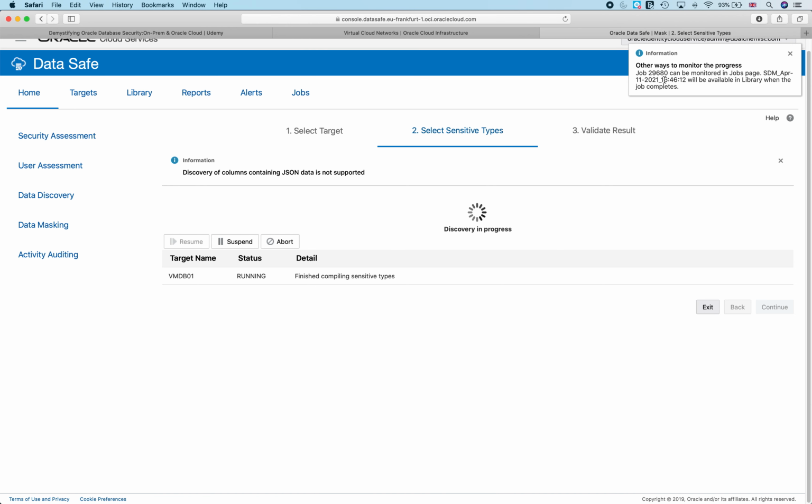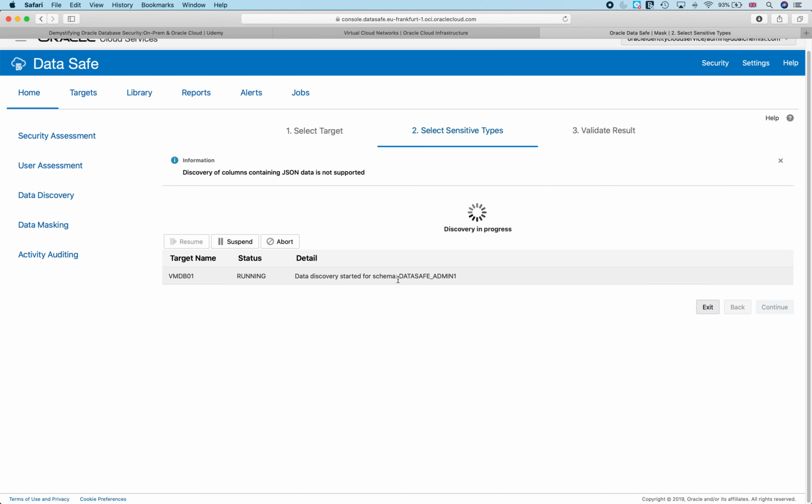As you can see, it clearly shows you a job number that it is running in the background, and there are ways to access this job number. It's normally pretty quick. If you see, data discovery started for schema DataSafe admin 1. Now it's doing HR. I believe this was the last one, so it's gone through the entire list. It started from DataSafe admin, DataSafe admin 1, DataSafe admin 2. Now it's doing the DataSafe admin. It has already done HR. So it's pretty good. And see, it's already done.